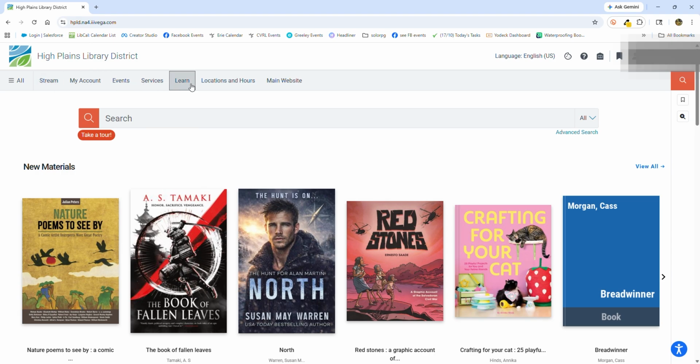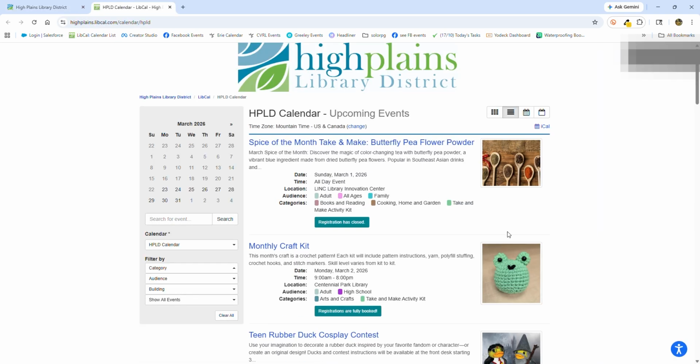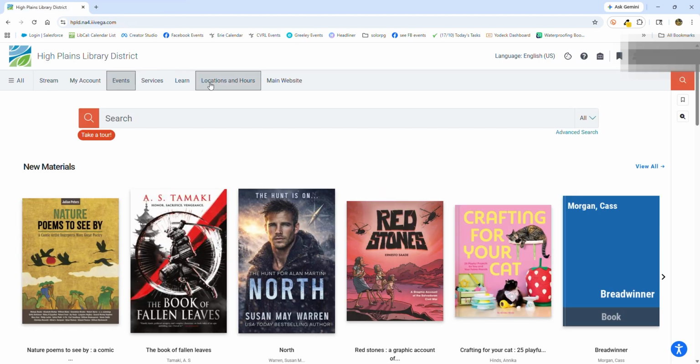Let's cover these menu items really quick. This is a little different because these will all take you outside of Vega. So stream, my account, events, services, learn, locations and hours, main website. These are basically replicating what we have at the website at mylibrary.us. So if you wanted to look at events, you can click this. It'll take you out of Vega and into our events calendar. These will all open in a new tab, all that good stuff.